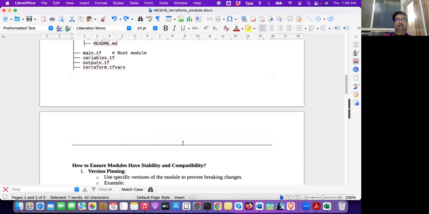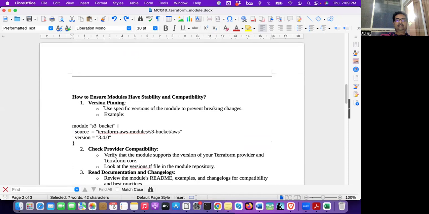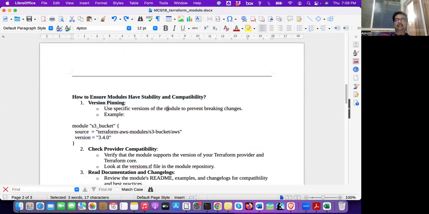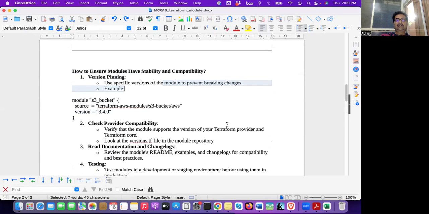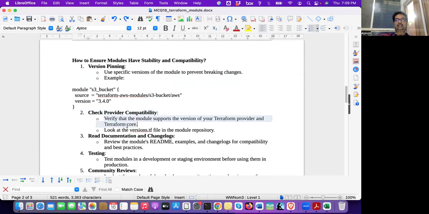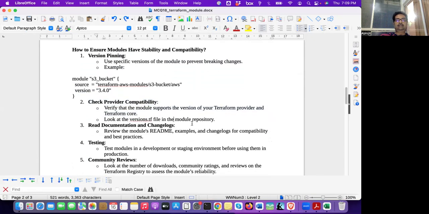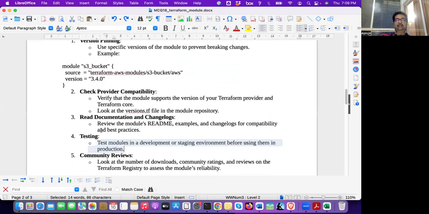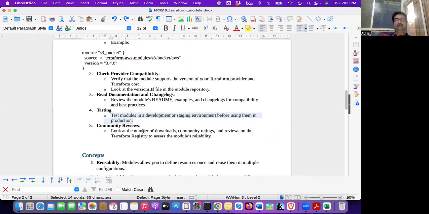Next one is how to ensure modules have stability and compatibility. Pin the version of a module to prevent any breaking changes. Then check provider compatibility, like the Terraform provider and Terraform core version. You can check that your module version supports that provider and Terraform core version. Read the documentation and changelog. You can test it in your developer test environment. You can see community reviews and how many people are downloading it. If a lot of people are downloading, then that module is good.